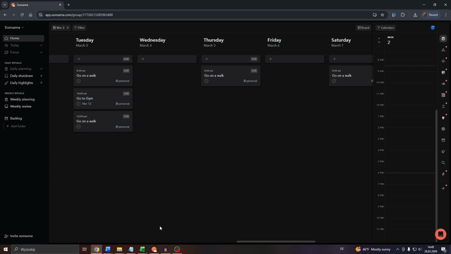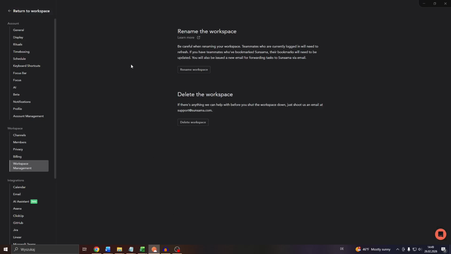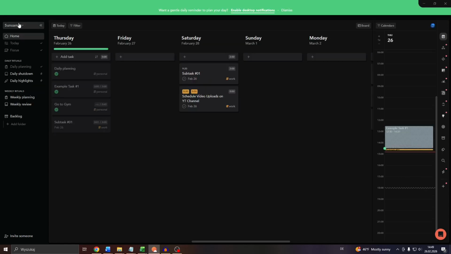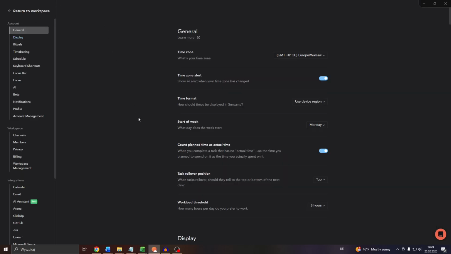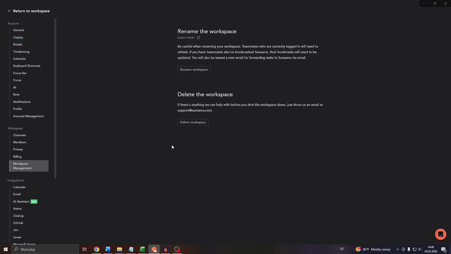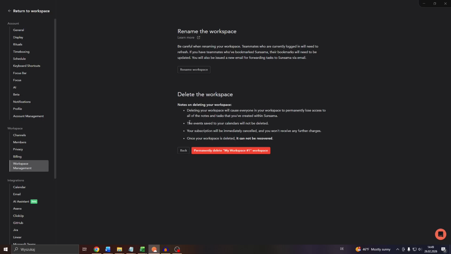So in the Sunsama application, guys, let me show you how to do it. Navigate to the Sunsama icon or name in the top left, click into settings, and here navigate to workspace management. Confirm by clicking into delete workspace here. Confirm once again by clicking into this button.